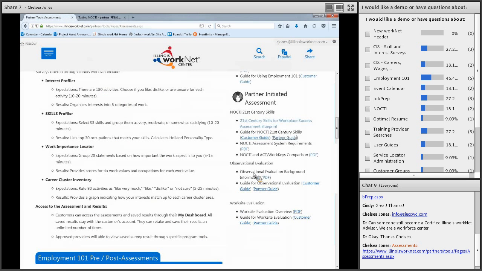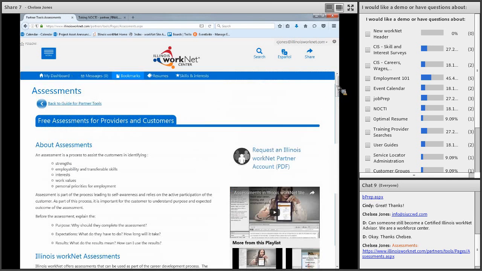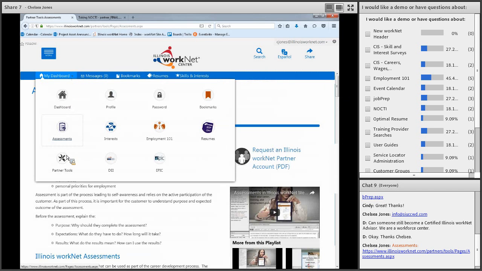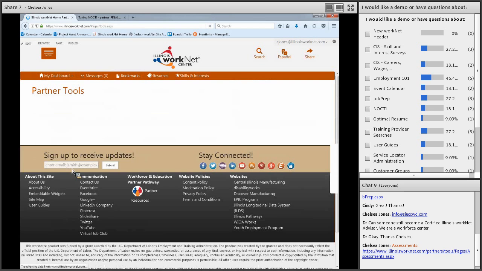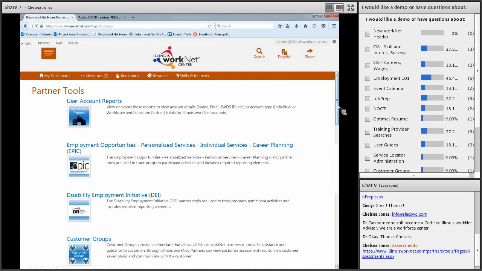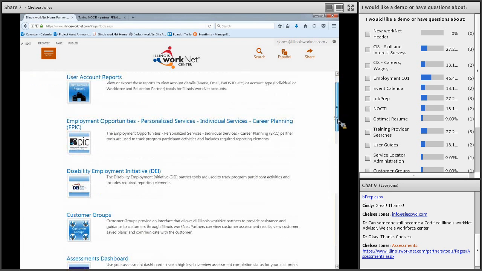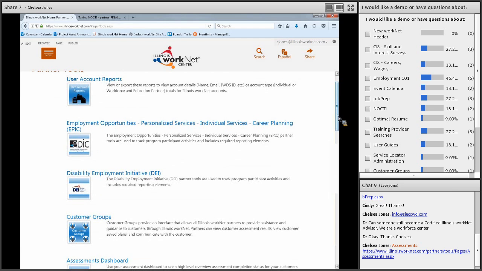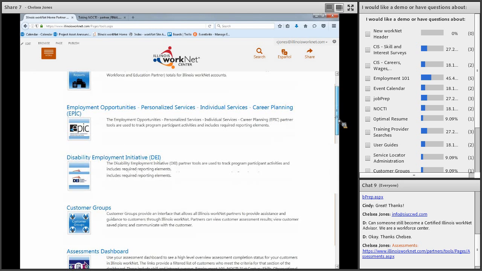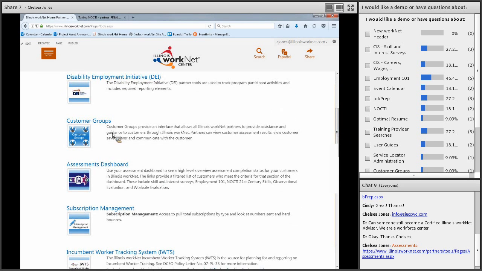So again, let me scroll back up to the top. From the My Dashboard drop-down, you have an option that goes to Partner Tools specifically. If you click on that, you're going to get taken to a page that has all of the Illinois workNet partner tools that are available to you. Some of you, like I mentioned earlier, if you're using a specific program like DEI or EPIC, you'll see that on this page as well. We also link to the customer groups and other items like IWTS.